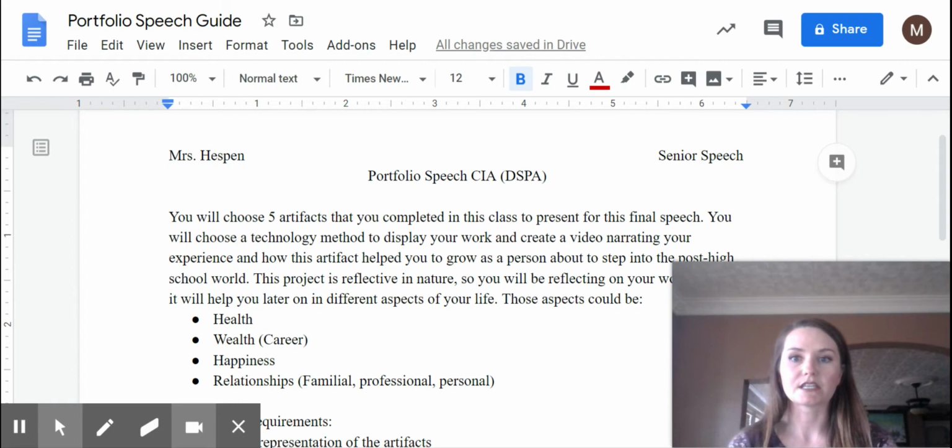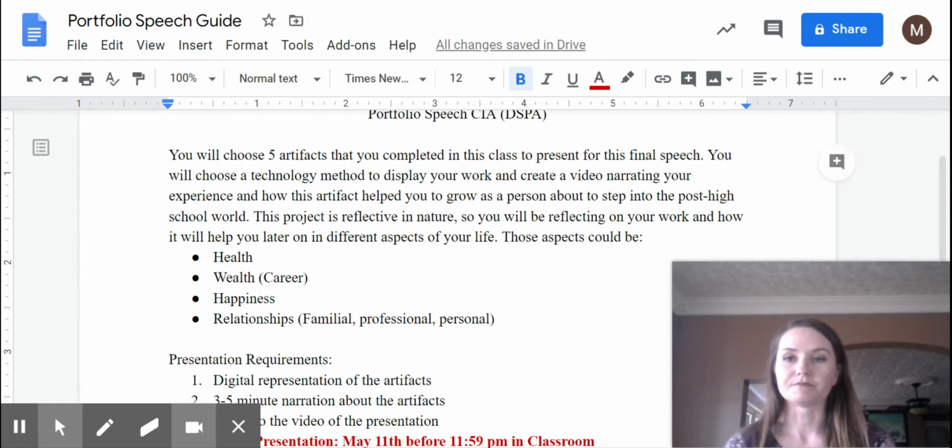So this is going to be your CIA, your DISPA. You will choose 5 artifacts that you completed in this class to present for the final speech. So there's going to be a Google form that has all of those things listed out. And then you just have to choose from that list what 5 items you're going to present, and make sure they're items that you're pretty proud of, okay? So if you're not proud of something, then you probably shouldn't present on it. But you need to have at least 5, okay?